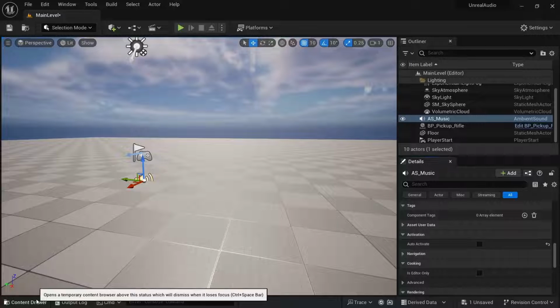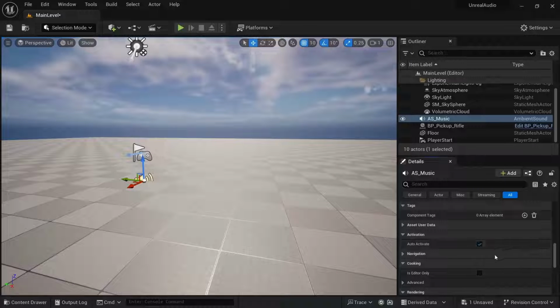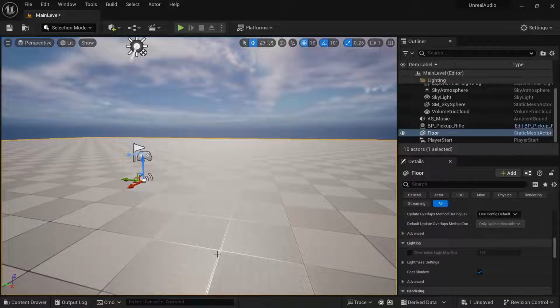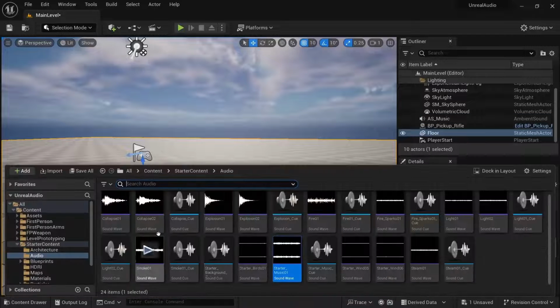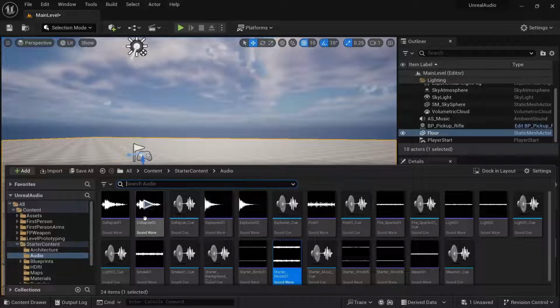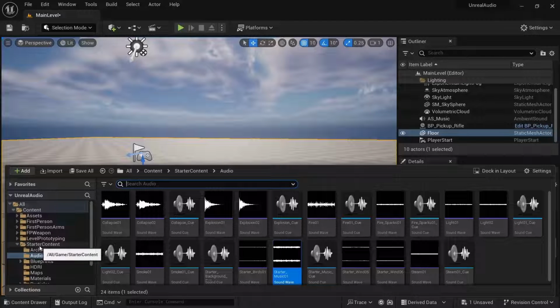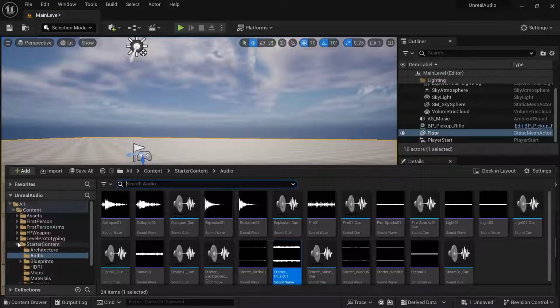I recommend you to start checking the sound waves that we have in our starter content folder, in our audio folder. Take a look at the sound waves. Maybe you'll find a sound wave that you want to use in the next lessons.